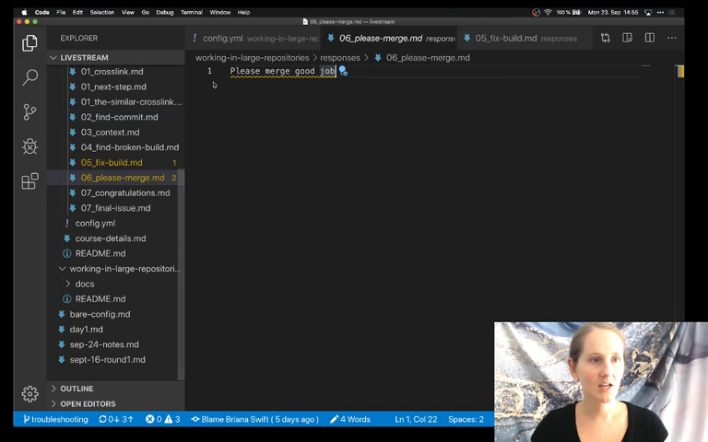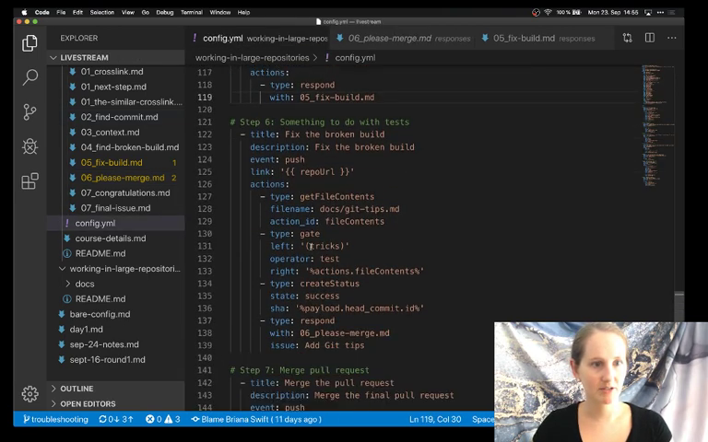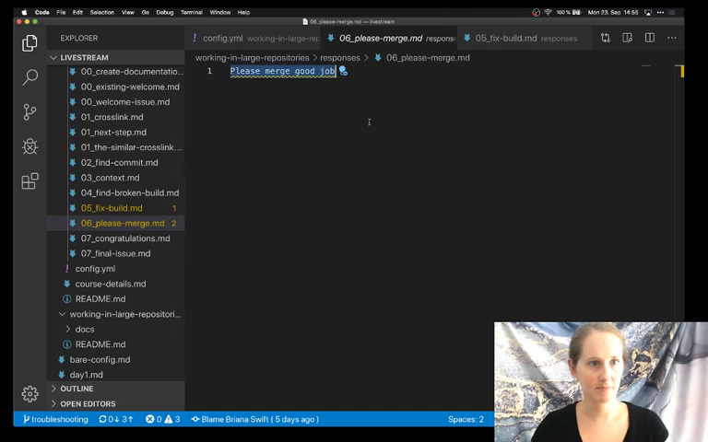So let's look at the config, what happens. So they fix the build, we check the status, and we're like, great, please merge. And that's the step. That's the step, right? Why didn't I? Okay.